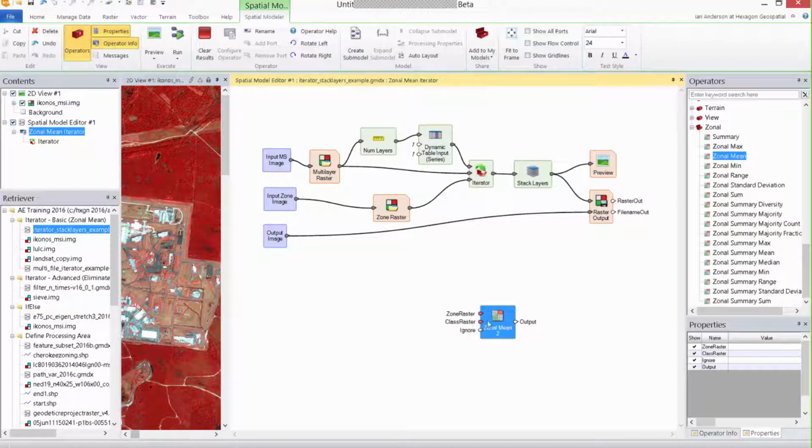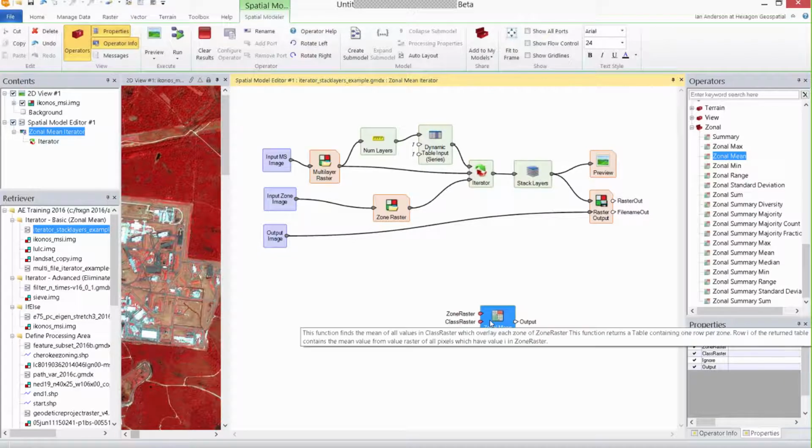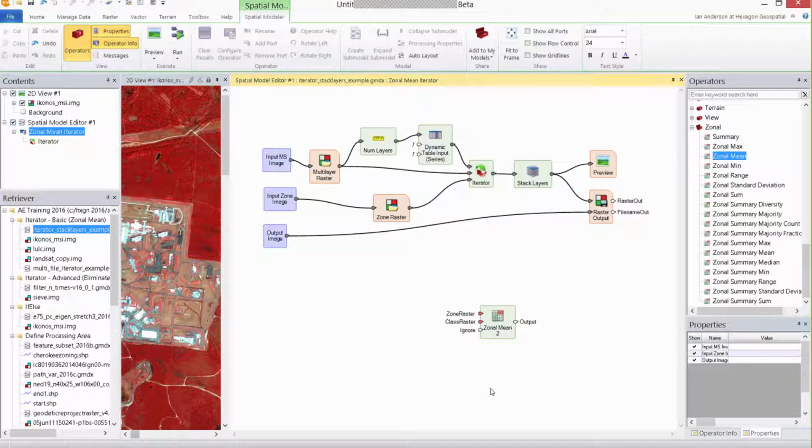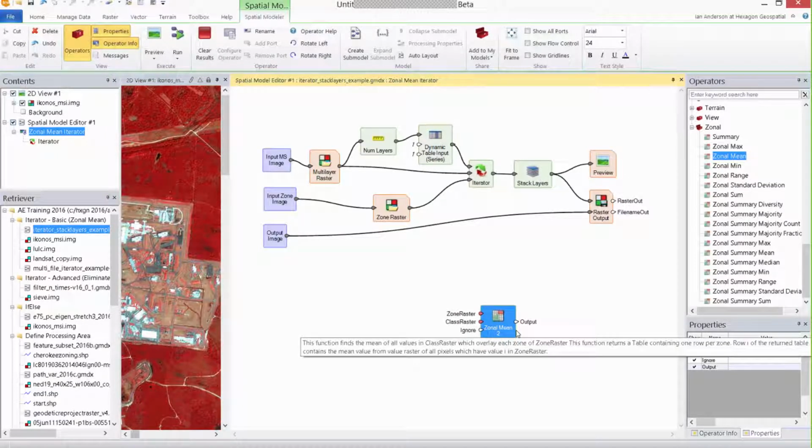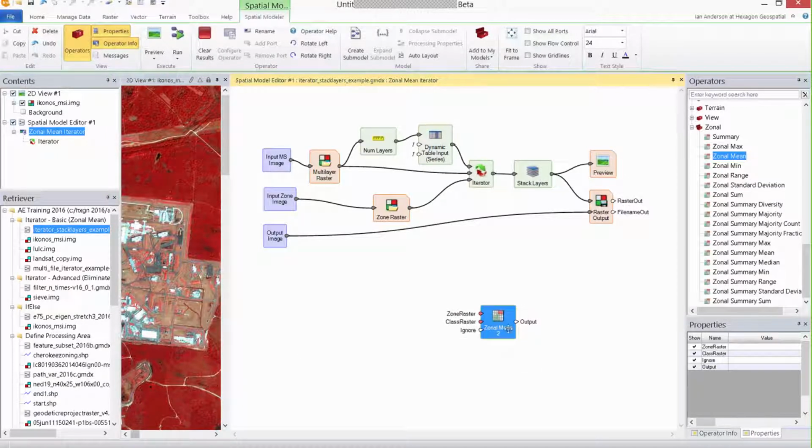Yeah, the zones are effectively your polygons, and the class raster gives it away. It was designed in the past just to take the single band input data. So if you try to feed an N-band image into class raster, zonal mean will choke. It will say you're not allowed to do that. But I want to get the zonal means from 4 bands of multispectral input imagery.